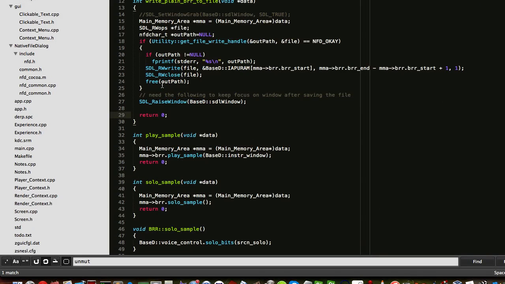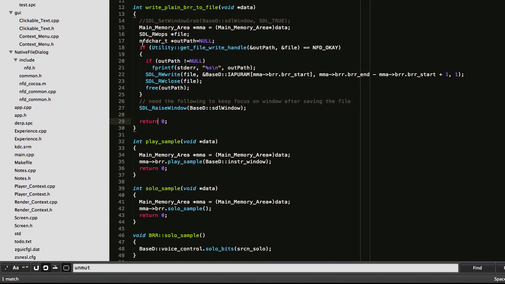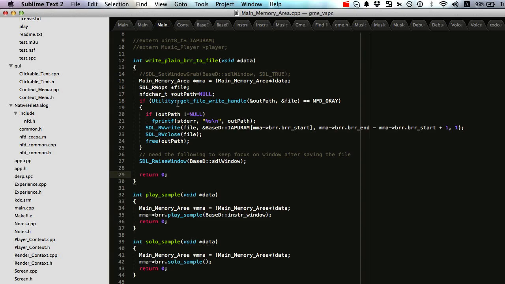So I hooked the SDL read write ops stuff with the native file dialog. I put those together, and then I made a utility function called get file write handle, and I have to throw in these 2D pointers, a pointer to a pointer basically, and then I get my real pointers, which is just my file and my out path. So it's simple. So that's what I did today.